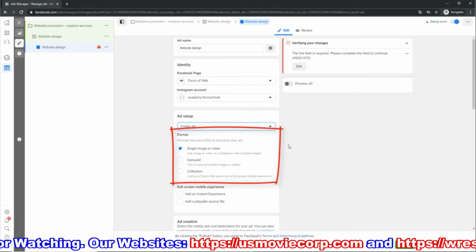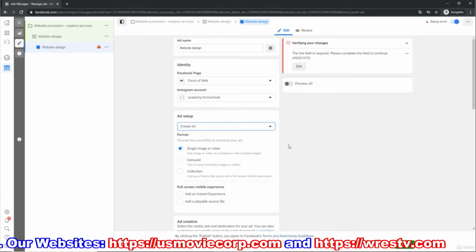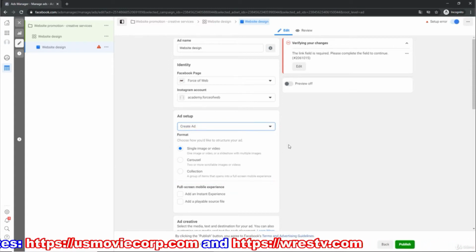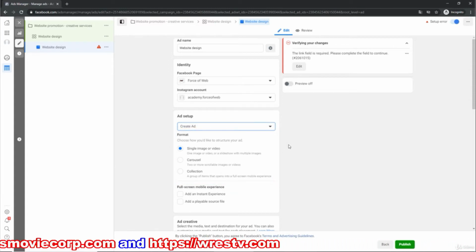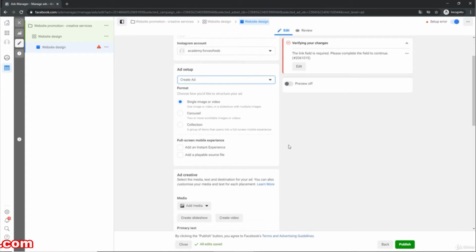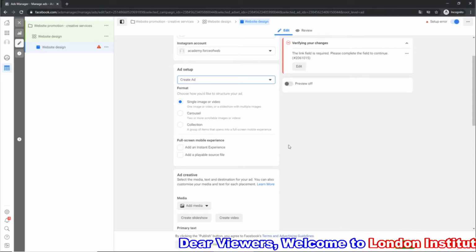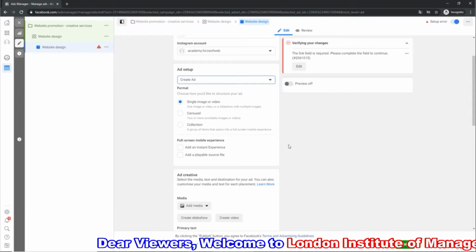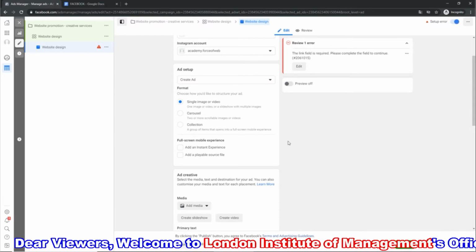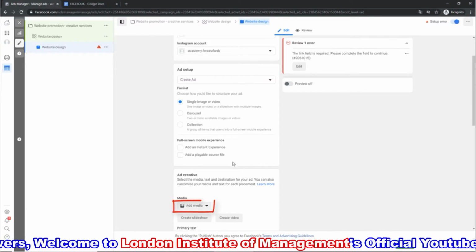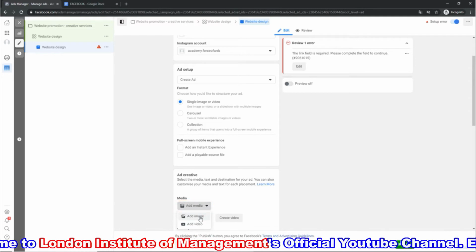Then the format. You can use single image or video, carousel, which is 2 or more images and videos, which are scrollable, or collection, which is the group of items you can view after click. We will stick with single image. Then you can turn on Instant Experience, which consists of images and videos that will be shown full screen on the mobile devices. We will not check it. Next, we have Add Creative. We will upload our own image from our desktop.